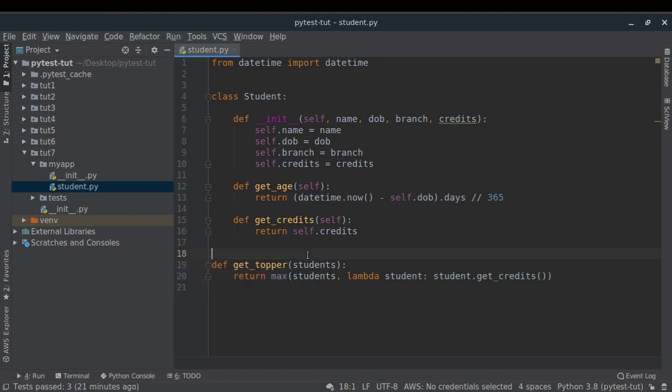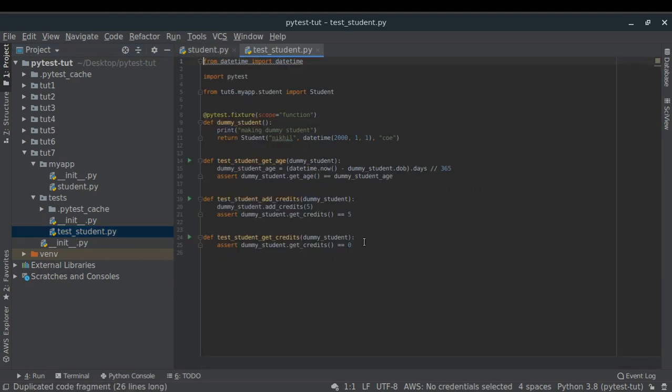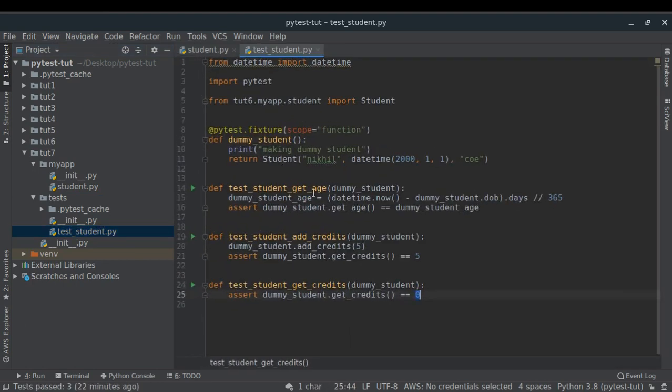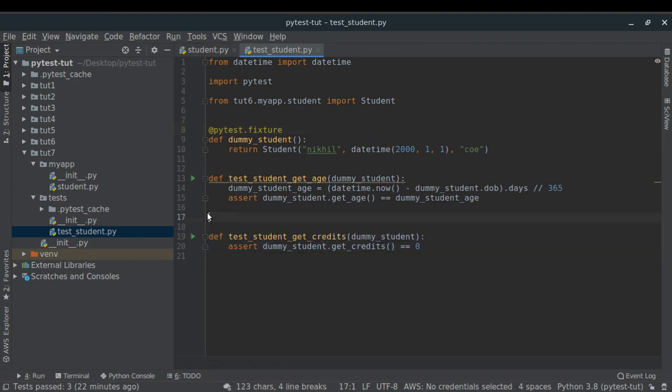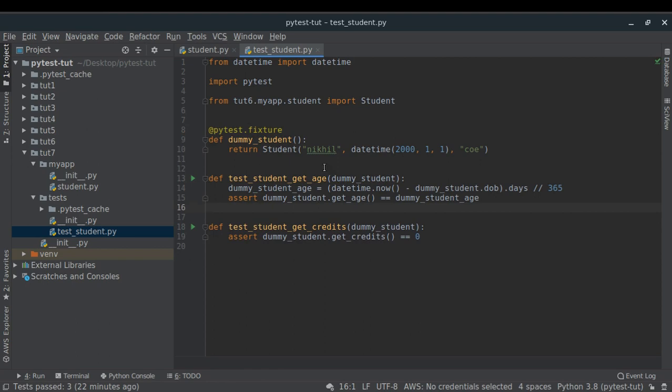Now I have to write a unit test for the get topper function. Get topper takes a list of students as input and returns the student with max credits. For this kind of function, let us come back to our fixture. Currently my fixture allows me to create only one kind of student, as you can see, right? So I have to do something about it. First of all, let me clean these things a bit. We don't need the add credits because there is no more add credits. Everything else seems fine.